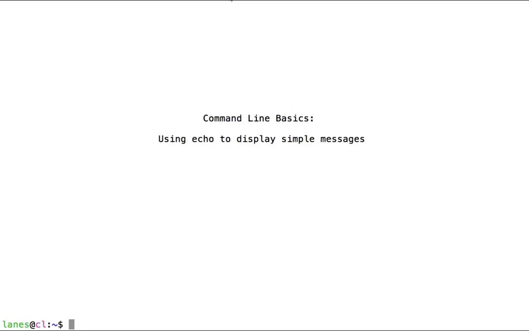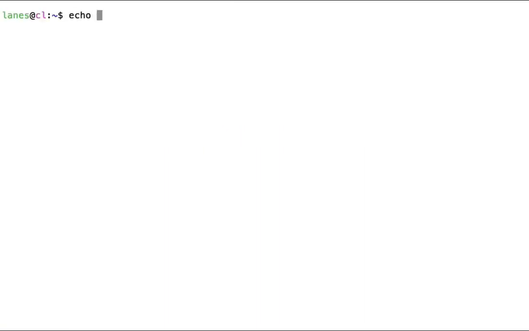Let's take a look at command line basics, using echo to print simple strings. Echo is typically used to display a single line of text. Here, the message was, "Hello world." Echo prints this message to standard output.